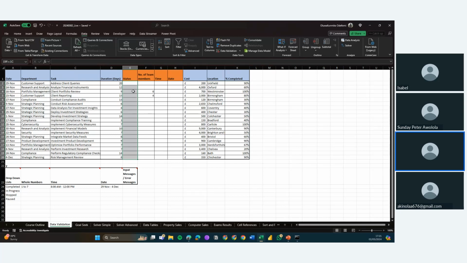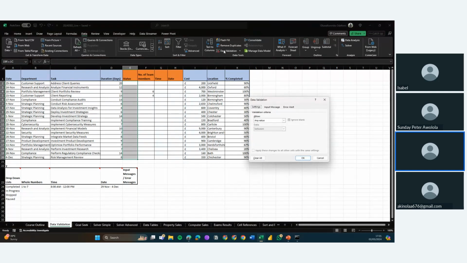So if I want that kind of restriction, I need to put a validation in place, which forces whoever is filling that cell to only a restricted number of options. And in Microsoft Excel, you just need to go to the Data tab, come to the Data Tools group, and then click on Data Validation.